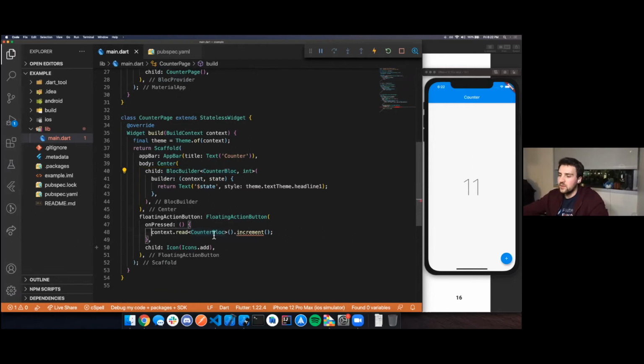The only thing that's really an issue now is there are no more increment methods, so we can't actually call increment directly. Instead, we can use the add API and add the event that we want the Bloc to respond to. And now I should have everything working just like before. So we've refactored from Cubit to Bloc.